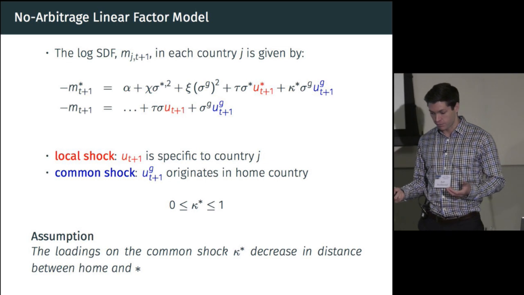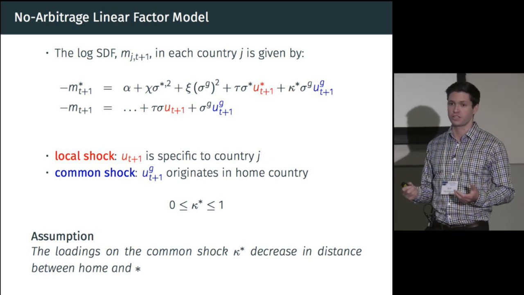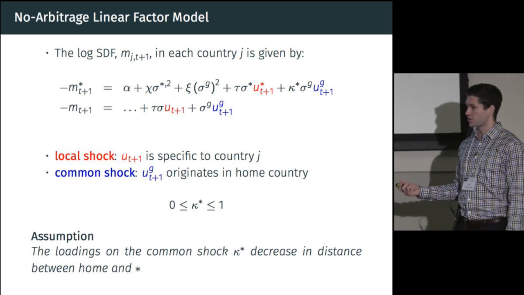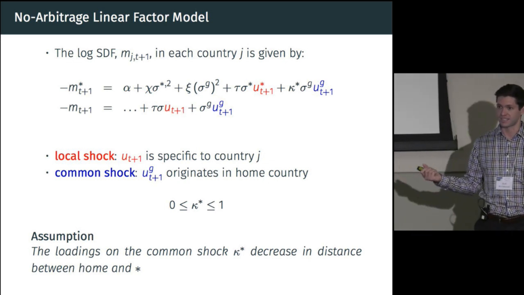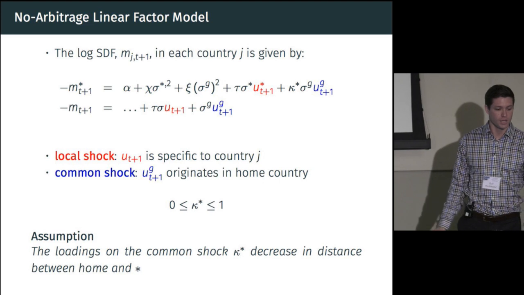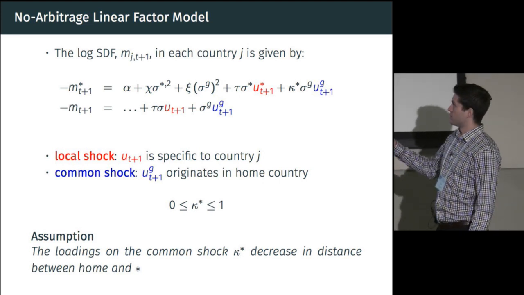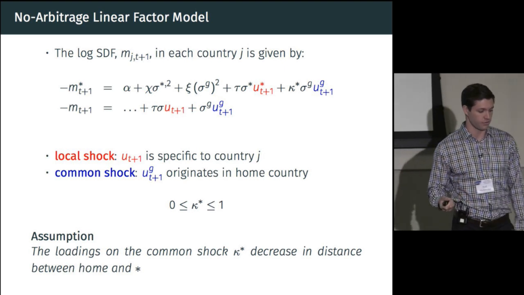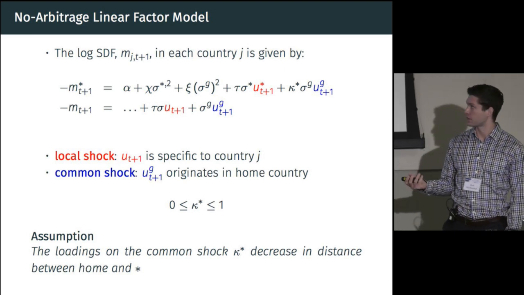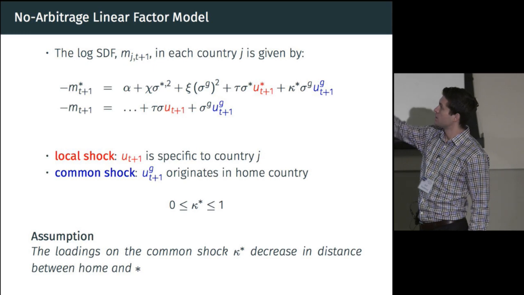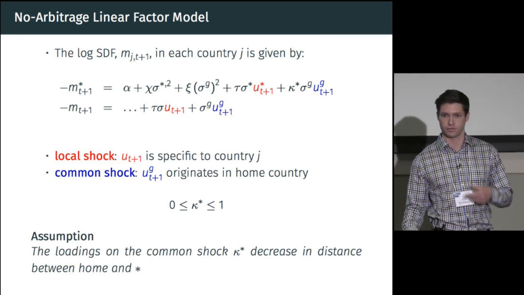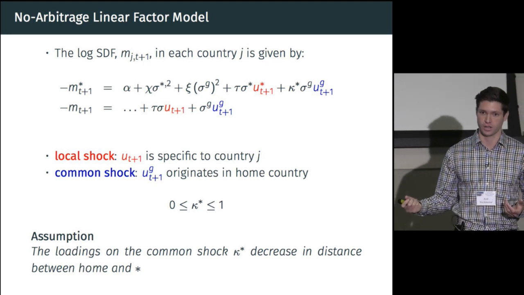Now, this linear factor model nests all kinds of models of exchange rate determination that you could imagine: long-run risks models, disaster models. At the end of the talk, I'll come back to a long-run risk model that's nested within this framework. Each of the countries has some log stochastic discount factor. The foreign country's stochastic discount factor has two shocks in it. The first is a local shock, u_{t+1}, specific to each country, the home country and each foreign country.